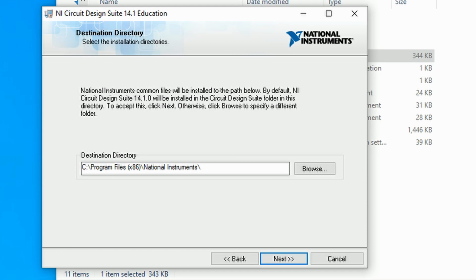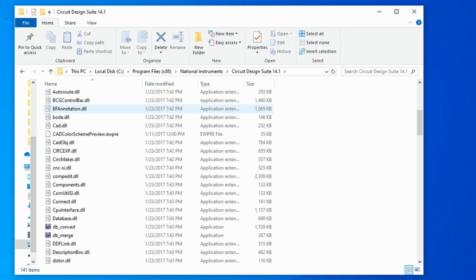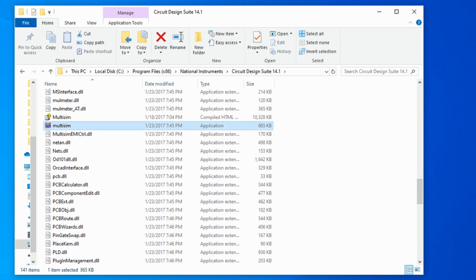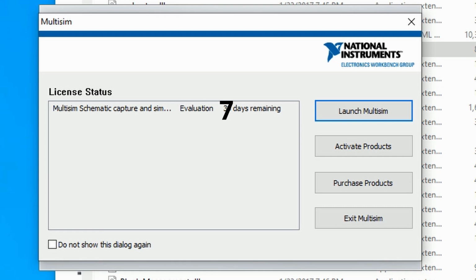Choose a directory for Multisim, and after it's installed, go there and find the software. Initially, it will say that you have a 7-day evaluation period, which is the free trial. But if you click the launch button, a window will appear that allows you to extend the evaluation period from 7 days to 45 days by setting up your National Instruments account, which I already have. That's why I only have 39 days left instead of 45.